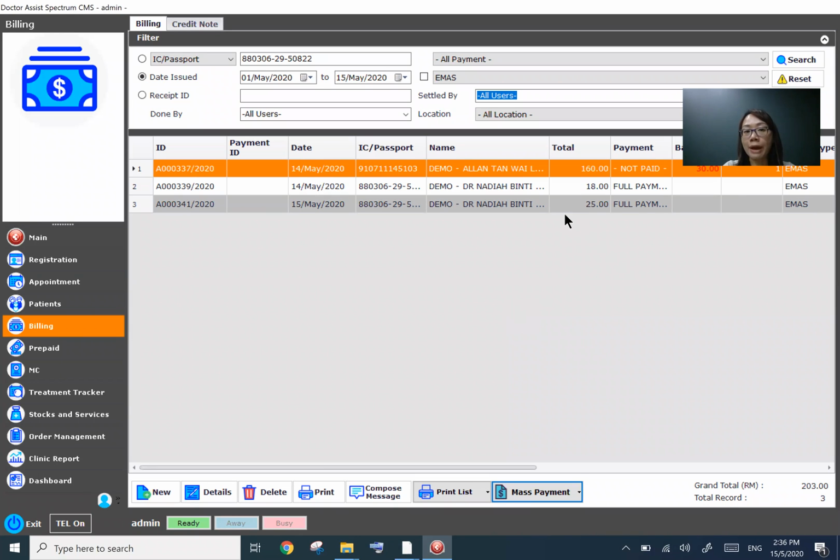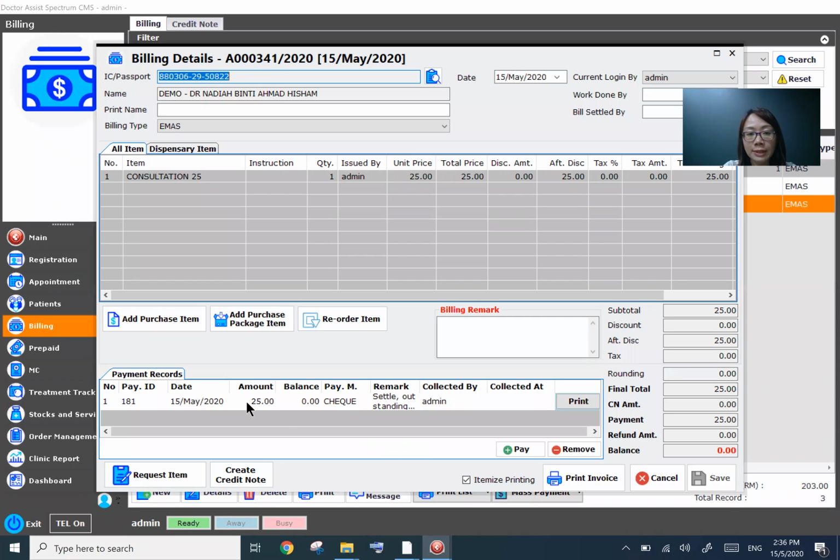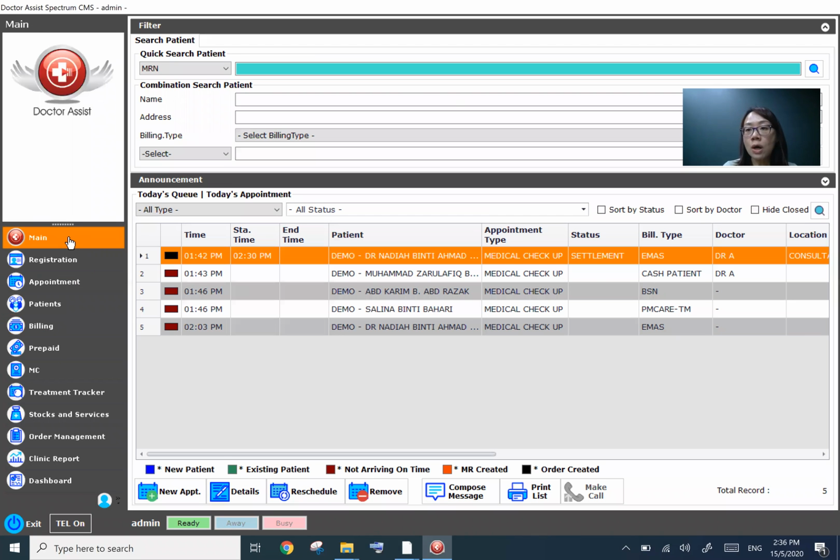So basically you have already updated all the bills. For example, if you want to look at this one, you can see that this patient is already settled, paid by panel. That's all about the panel payment management.